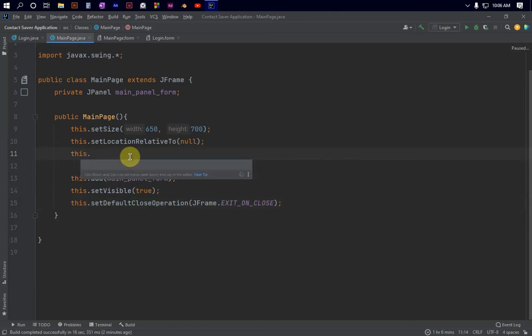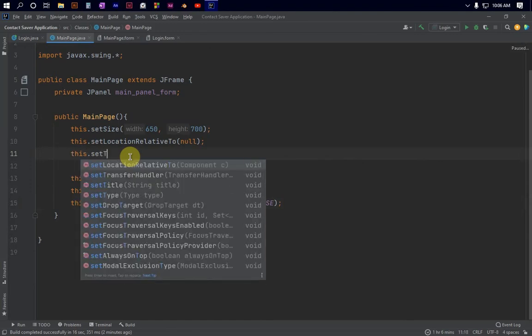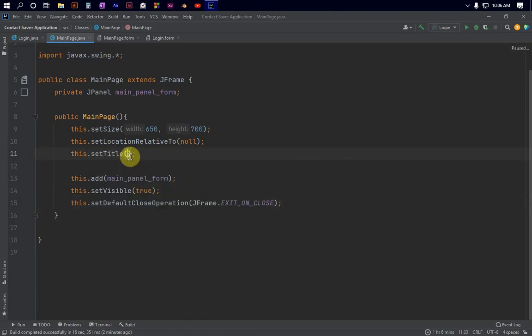I'm just going to say this to set maybe title. Okay, yes, title. Then the title should be contact server, because we are creating a contact server. Save maybe app.